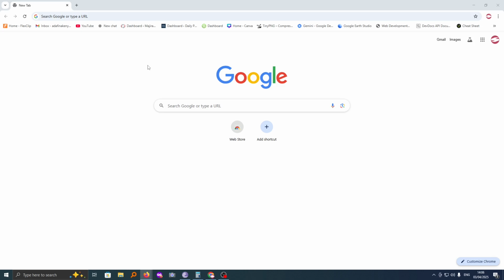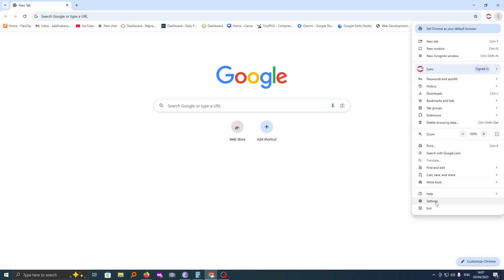In this video, I'm going to show you how you can fix mouse disappearing or blinking in your Google Chrome browser. So if you can't find your mouse when you hover over Google Chrome browser, then it is quite easy to fix this problem. Now to get started, go to these three dots here and then tap on settings.